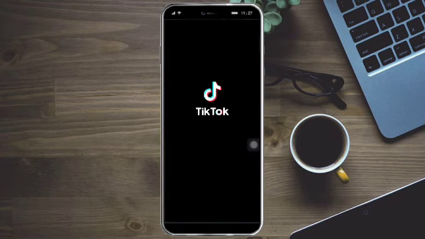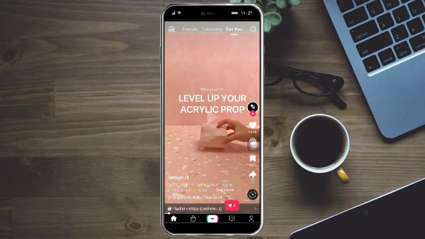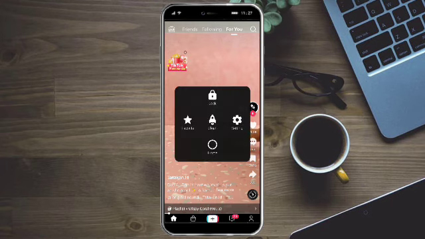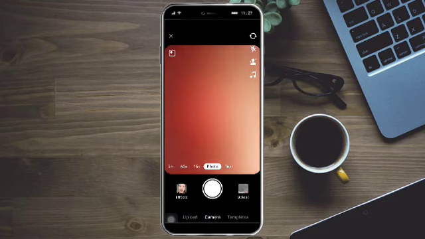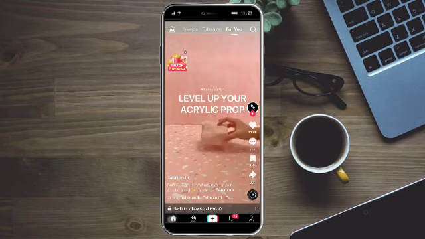So head over here. So here's TikTok. So if you click on this plus icon, so let's try to click on that plus icon. And then from in here, you can see that there's already a photo option on your TikTok. So that's the whole process.